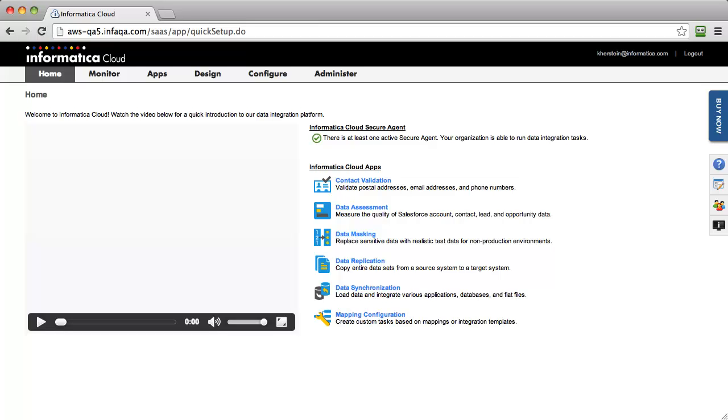For creating tasks, Informatica Cloud provides a number of apps. The Contact Validation app allows you to validate postal addresses, email addresses, and phone numbers. The Data Assessment app allows you to measure and monitor the quality of your Salesforce data. The Data Masking app allows you to replace sensitive data with realistic-looking test data for a non-production environment. The Data Replication app allows you to automate the replication of data for backup, compliance, or offline reporting purposes. The Data Synchronization app allows you to synchronize data between two endpoints. And the Mapping Configuration app allows you to create custom tasks based on mappings or integration templates.